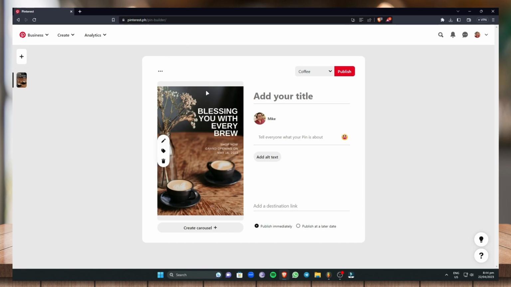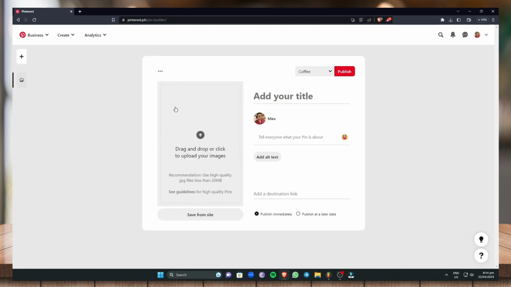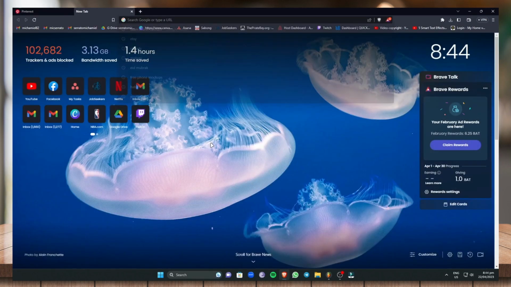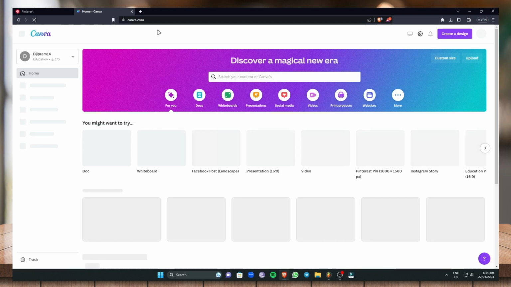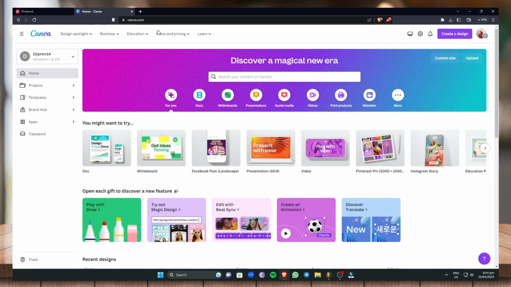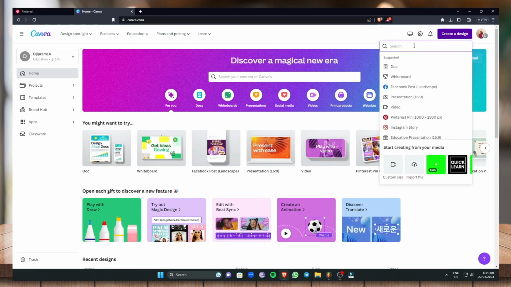Now, if you want to manually create your business poster, I simply use Canva. So Canva is a designing tool, and that is completely free for us to use so that we can design a poster for our business. Now with that being said, I'm already on Canva, and let's head to create a design to start designing a poster for your Pinterest.